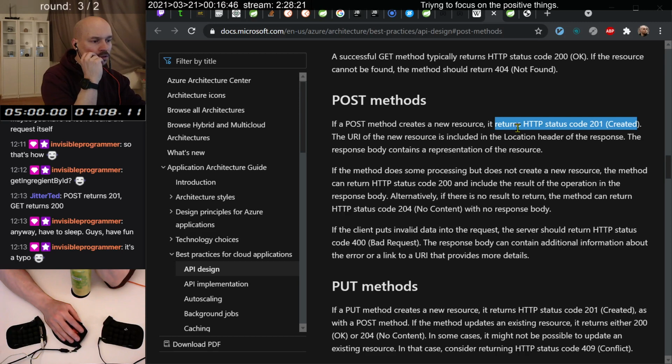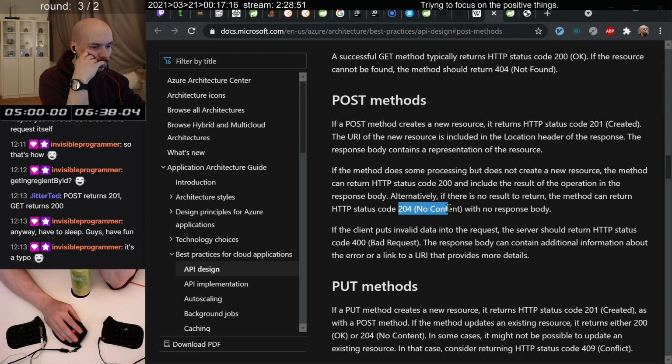It's a new resource. It returns 201. The URI of the new resource is included in the Location header. If the method does some processing but does not create a new resource, the method can return status 200 OK and include the result of the operation in the response body. Alternatively, if there is no result to return, the method can return status 204, no content. Okay.